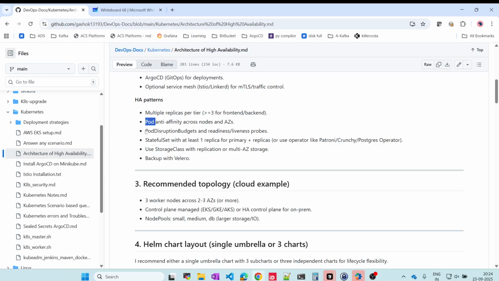And a pod disruption budget should be set. What is a pod disruption budget? A minimum number of pods should always be running no matter what. Those configurations are defined in the pod disruption budget. We also have to define the readiness and liveness probes, which define when the pod is ready to accept traffic. And a StatefulSet with at least one replica for primary plus replicas.